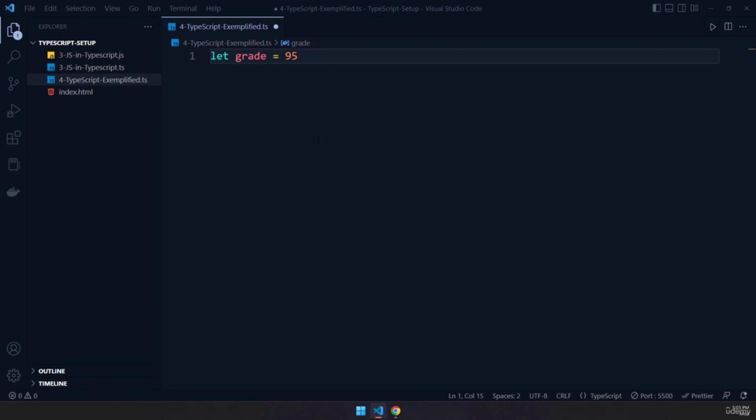Now, this is valid TypeScript code, and there is something happening behind the scenes. TypeScript is doing something that is called type inference. We're going to talk about that in our upcoming sections, but what it basically means is that since we have not specified explicitly what the type of grade is, TypeScript is inferring that for us. As soon as I hover on this grade, you can see it says let grade : number.